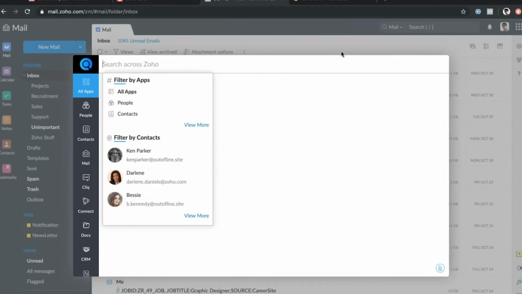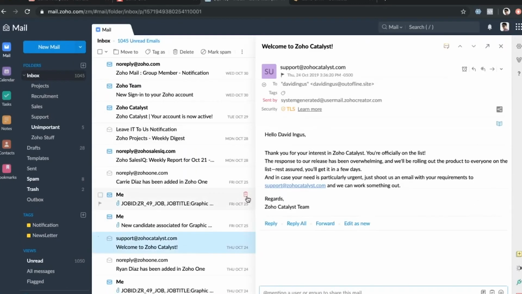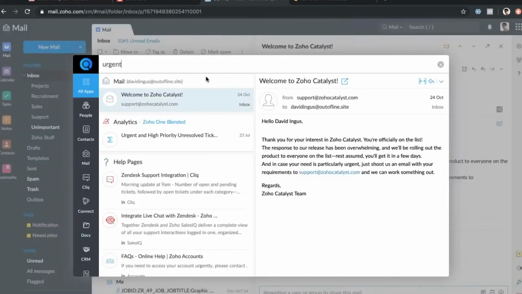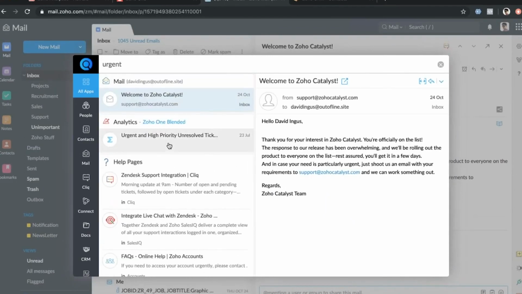So let me find a good mail here. Let's see if this works. So I can highlight a word here in Mail. In this case, I've highlighted urgent, and it gives me a few options here, right? Create a post, create a note about this, add to calendar. But I can also have this little embedded search here. So search across Zoho. Now it's just showing me everything that was tagged, or everywhere it can find the word urgent within my Zoho One account.